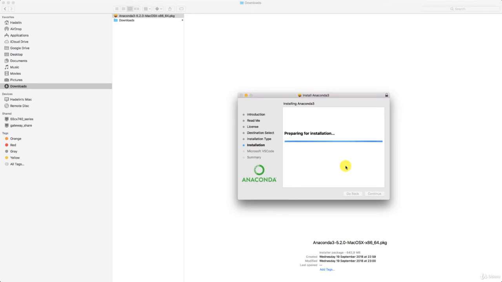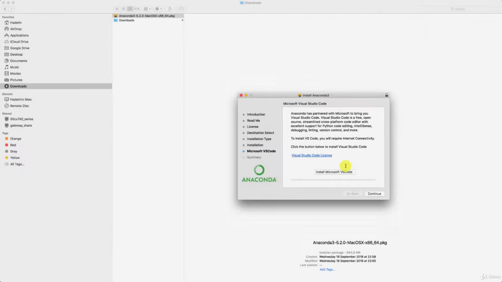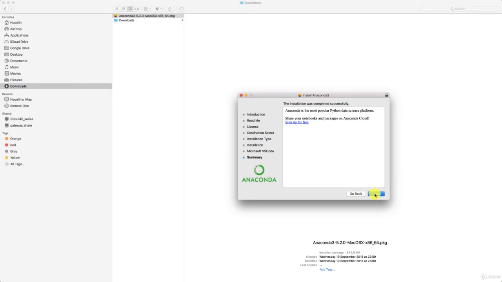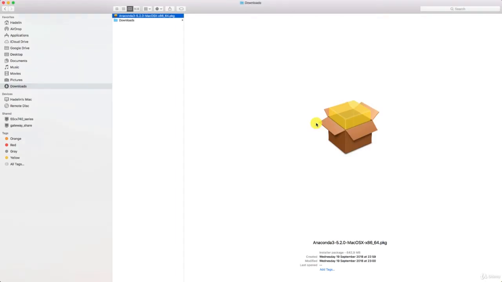So again, I'll accelerate until the end. Perfect, the installation is over. You don't have to install Microsoft VS Code, so you can just click continue here. And here we go, let's just close it. You can choose keep it or move it to the trash. And now we have Anaconda.